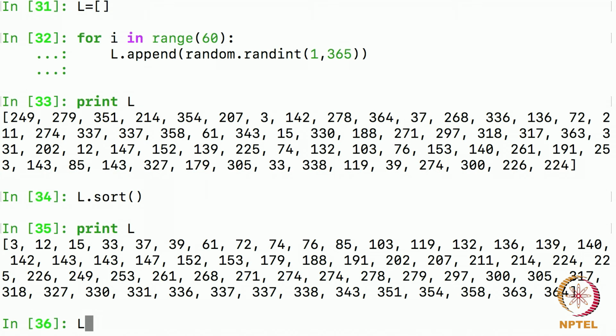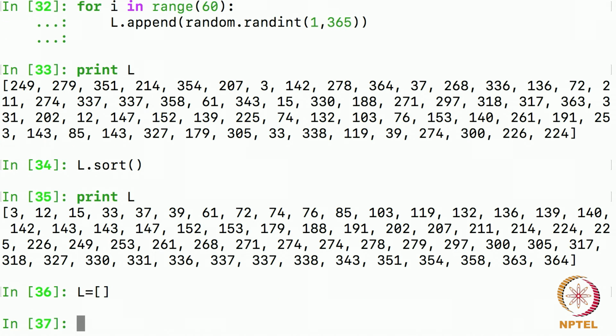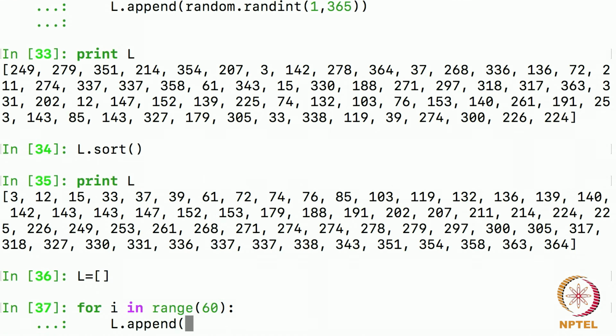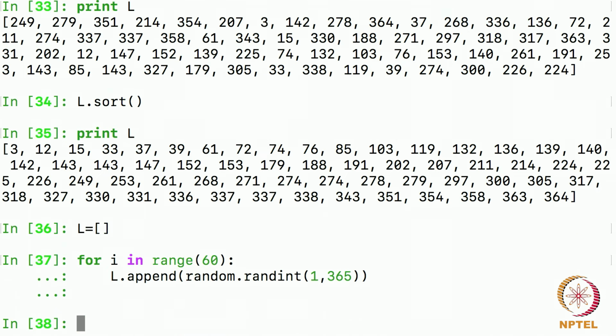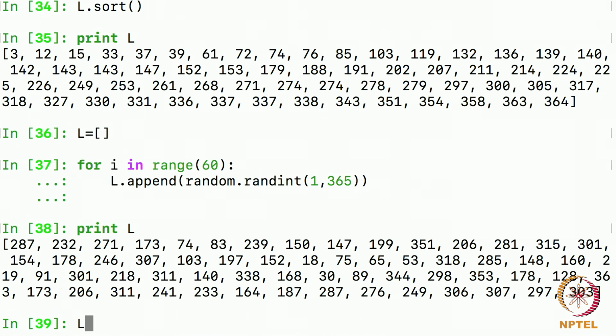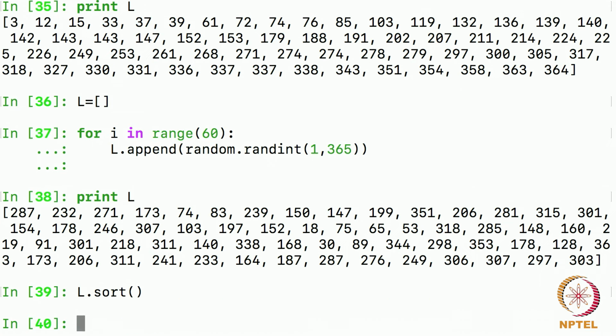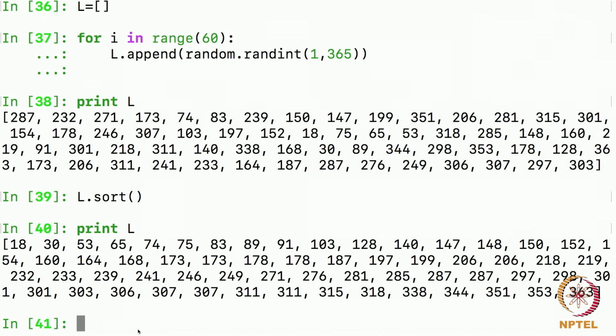So what did I do? Let me repeat this experiment. L equals, initialize once again. Again say for I in range 60, L append random randint 1, 365, and then you print L. It is obviously not sorted, so you sort it and then print L. You will see for 40 picking, there was no repetition. For 60, there was. I am repeating the experiment to see if it is true that you will always get repetitions.